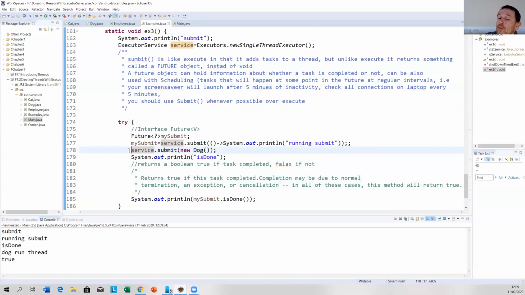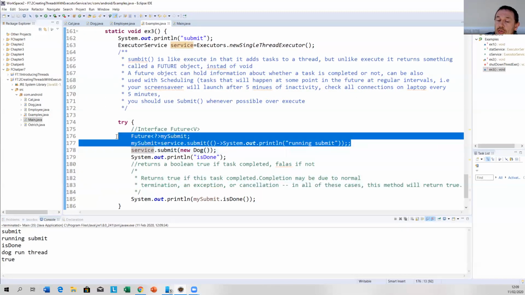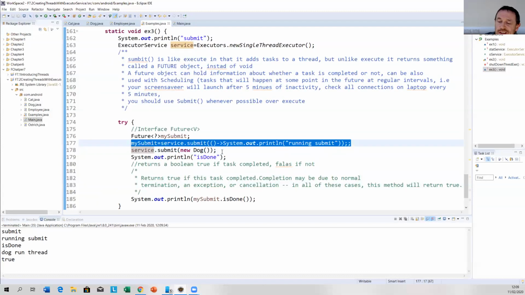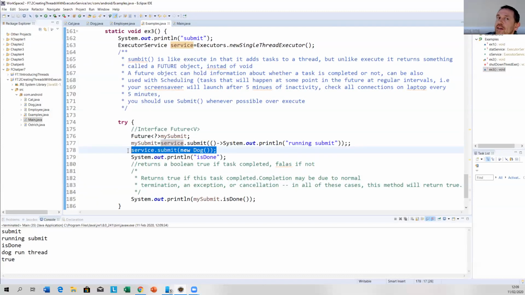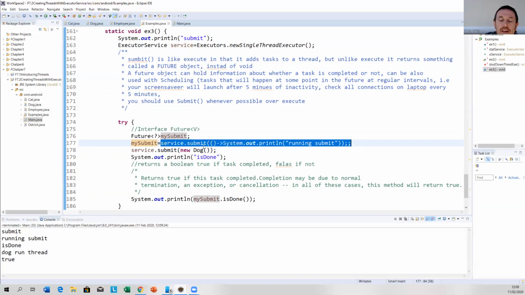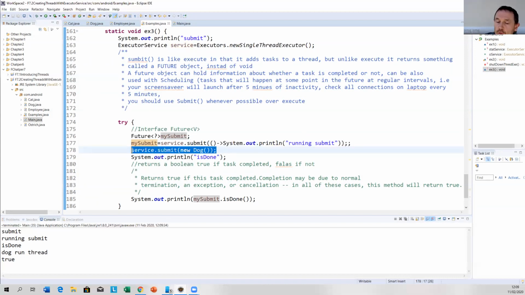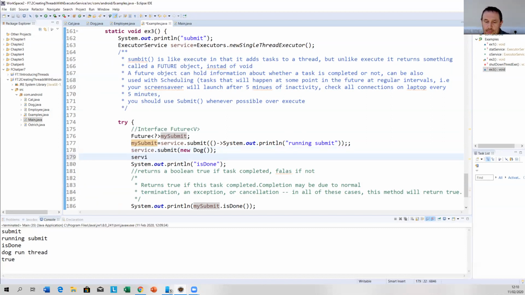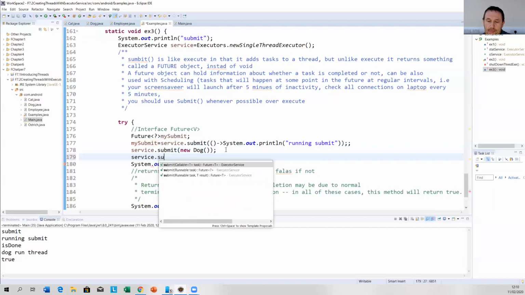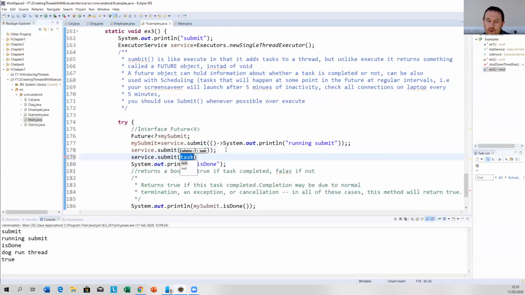Now, by the way, it's only about that task. It's got nothing to do with that task. Do we understand that? That this my submit is all to do with that guy. It's got nothing to do with that guy. Yeah, that is right, I think. Let me just check that a second.